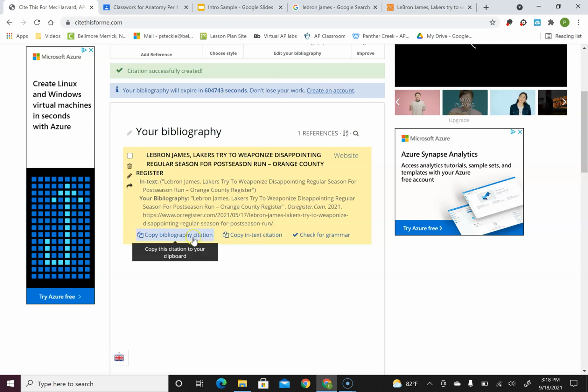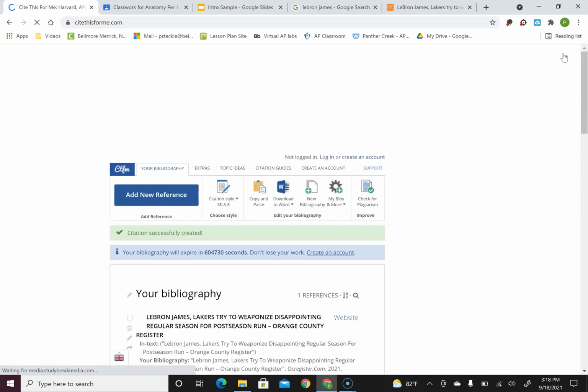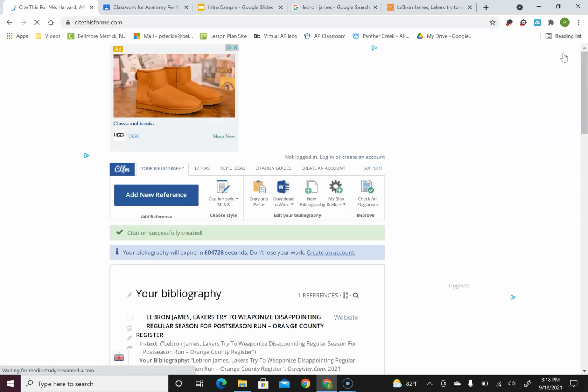So now you're going to simply click on where it says copy bibliography citation. Just click on that, and then it copies it, which is great. It's going to ask you to join premium. You do not have to do that, so just click X. I'm not looking for any money from you. It's free. So now that's done.